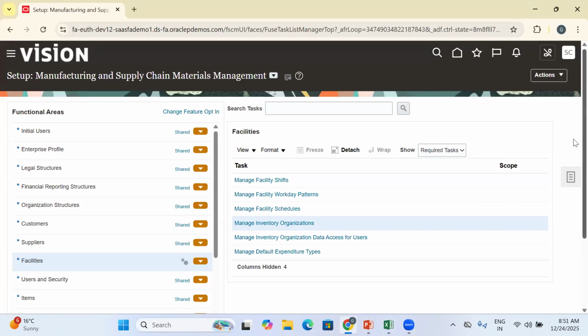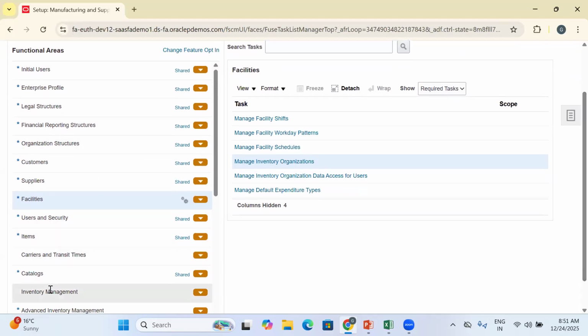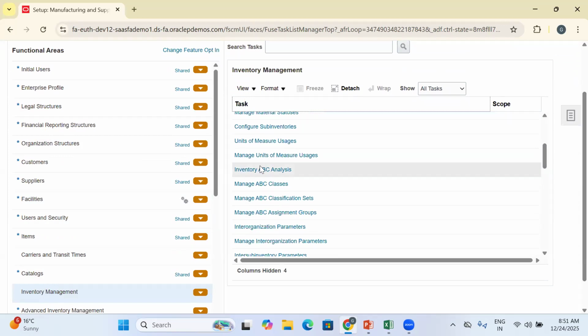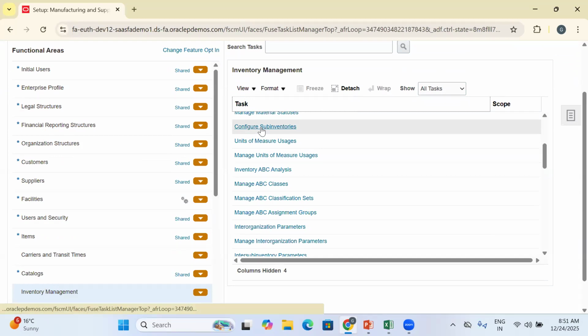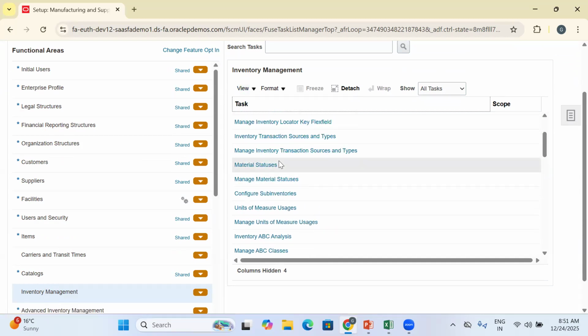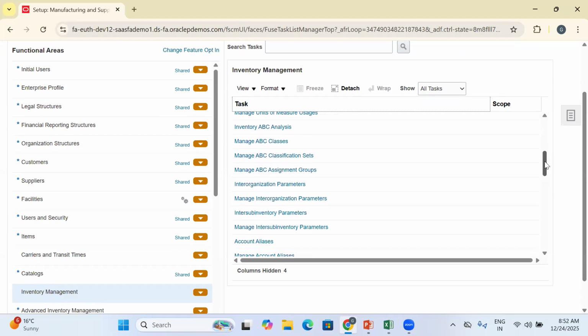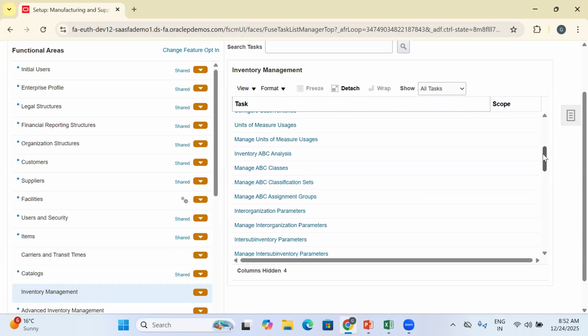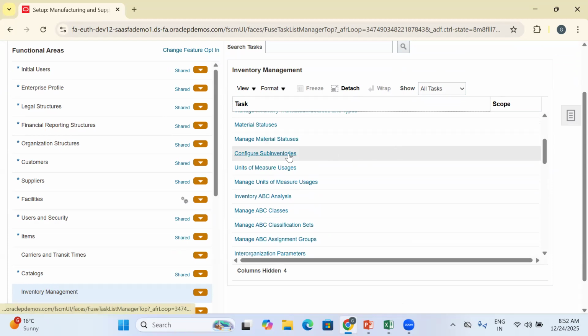Let's go to the sub-inventories. For sub-inventory creation, we have 2 stages, right? I'll show you. Configure sub-inventories. Now you can understand that any setup is done from the task list level. This is the task list, right? So configure sub-inventory. The task name is configure sub-inventory. Here you can see configure sub-inventory. Click on this.